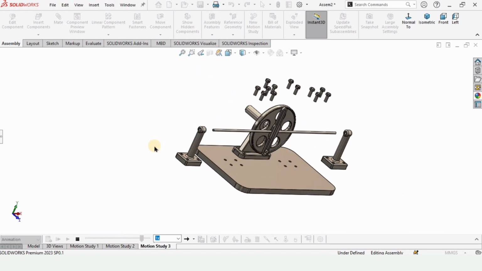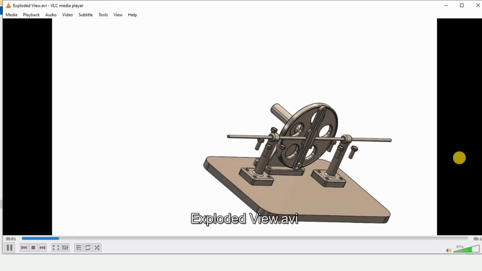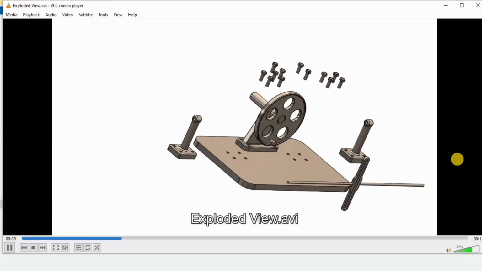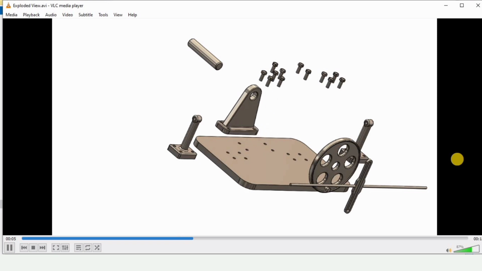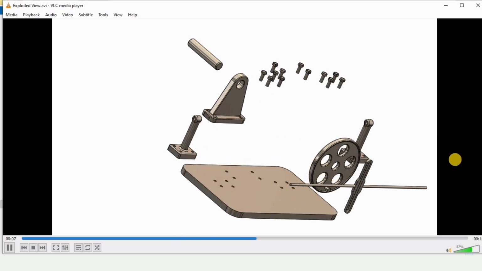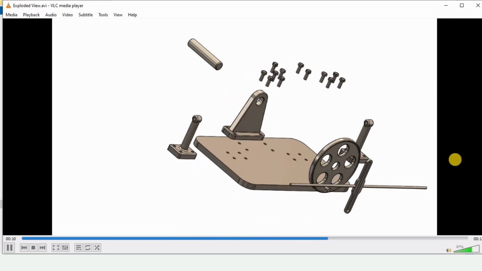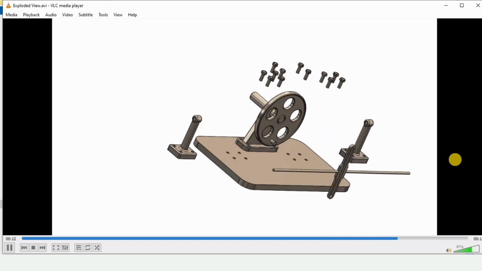I have already uploaded all the videos on how to model it and how to assemble and perform motion study analysis, and this is the exploded view. So I will provide the link of the playlist in the description. You can watch those videos as well.